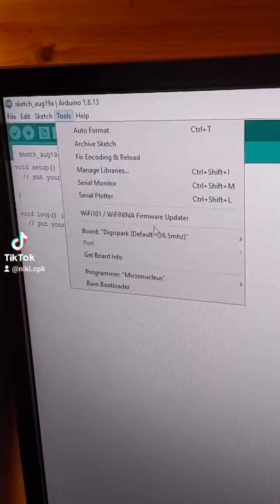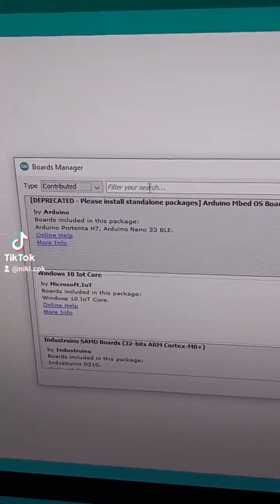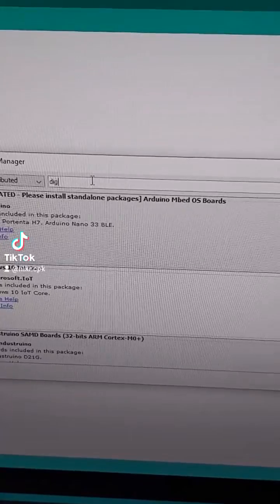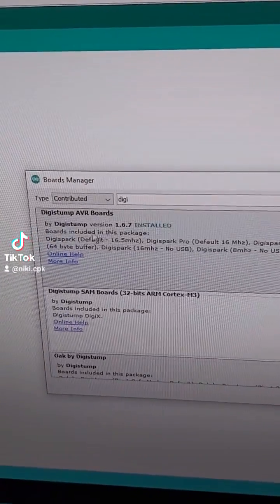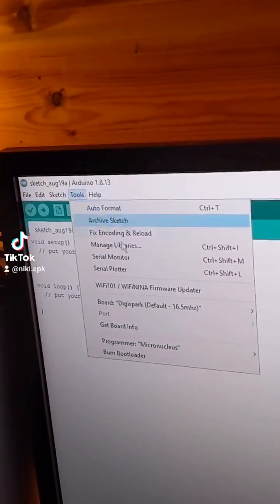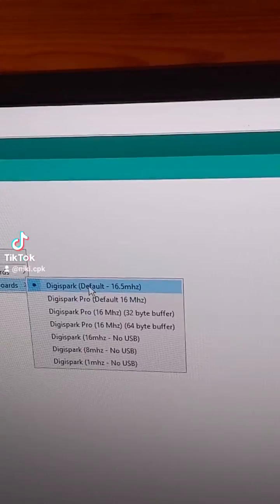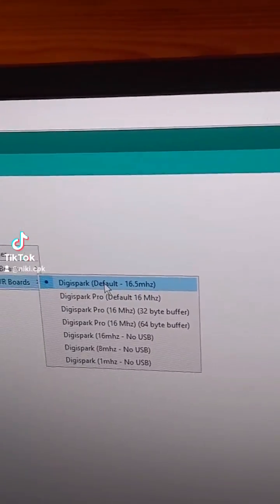After that, go to Tools, Board, Board Manager, select Type Contributed, and if you did it properly and search for Digi, you should see something like Digistump AVR Boards. And install it. I already installed it. After you've installed it, go to Tools, Board, Digistump, and select the DigiSpark default 16.5 MHz version.